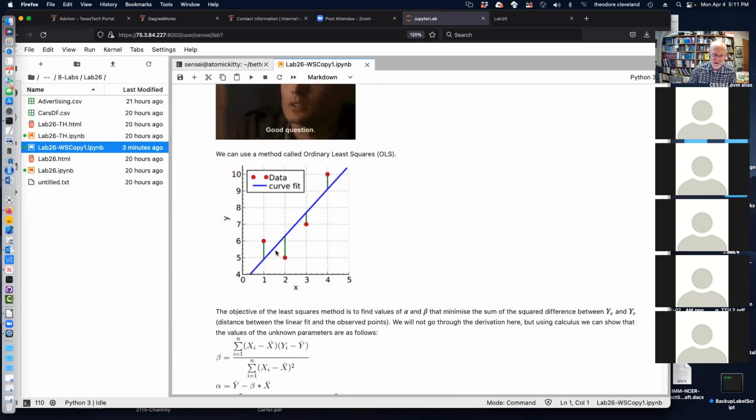So here we have a blue line passing through red dots, and we have these green vertical bars that represent distances between the model, the blue line, and the observations, the red dots. By shifting the blue line left, right, up, down, and changing its slope, we can reduce the length of those green bars to some point where we can't make them all collectively any shorter, and that's our best fit.